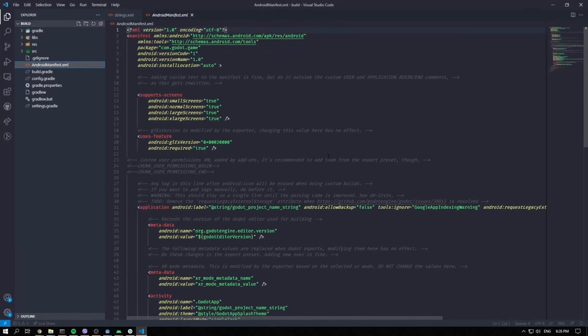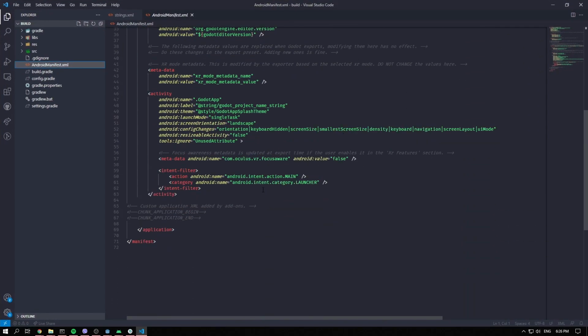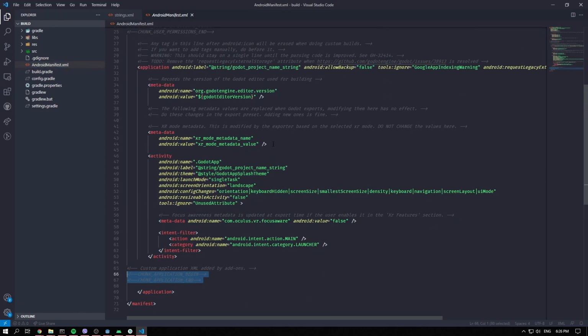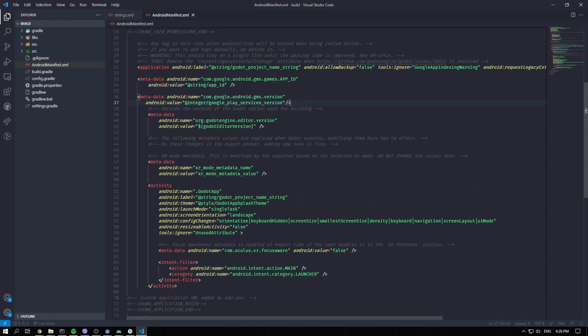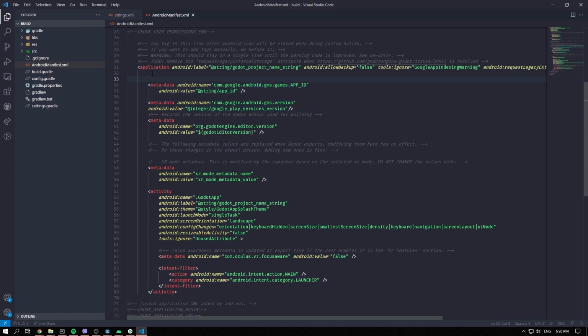So in our Android manifest, you can put them in multiple places. Some people like to put it at the bottom. I personally like to put it with all the other metadata tags at the top. So I will actually just put it right at the top here. And maybe add a comment here. Okay, there we go. That's how we do it. And we will just say custom metadata for plugins.